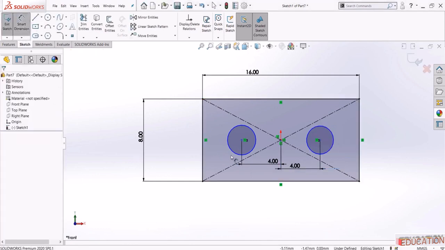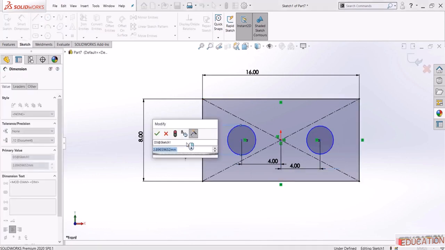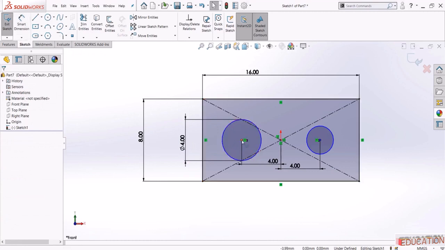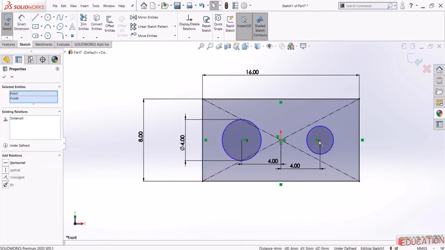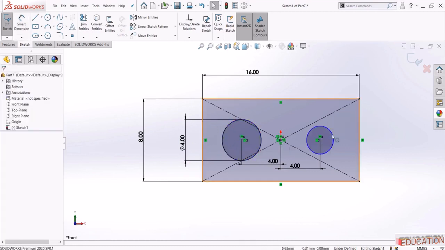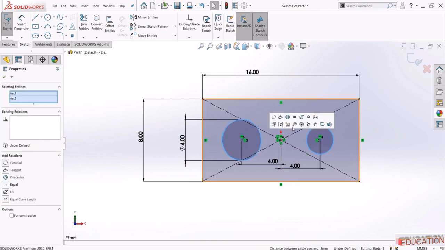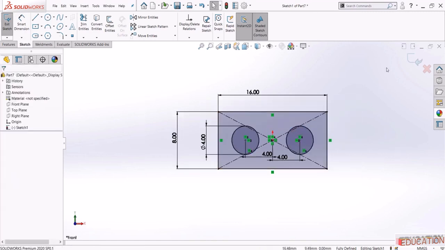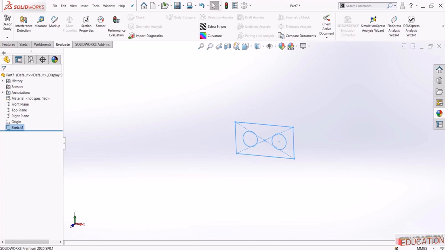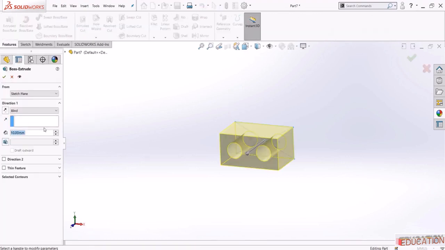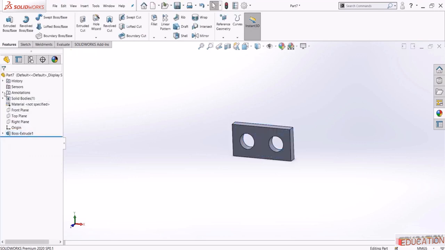And now set a diameter of 4 and make these 3 points horizontal and make the 2 circles equal. Finish the sketch, and let's extrude this to 2 millimeters. Then hit OK. Let's give this an appearance.